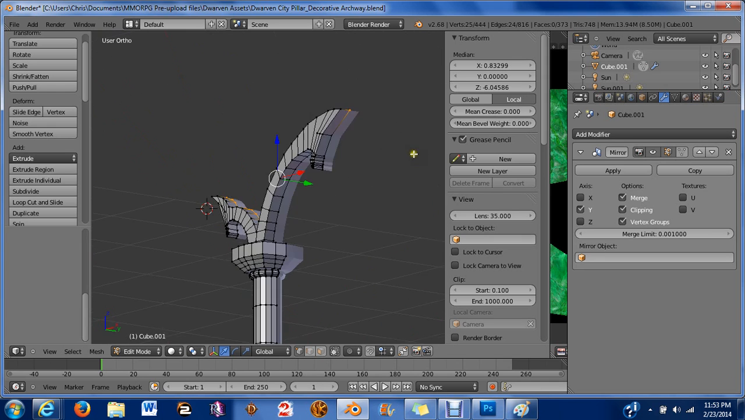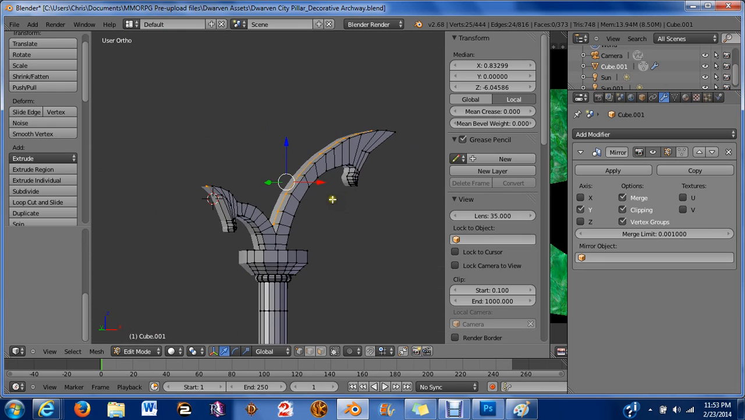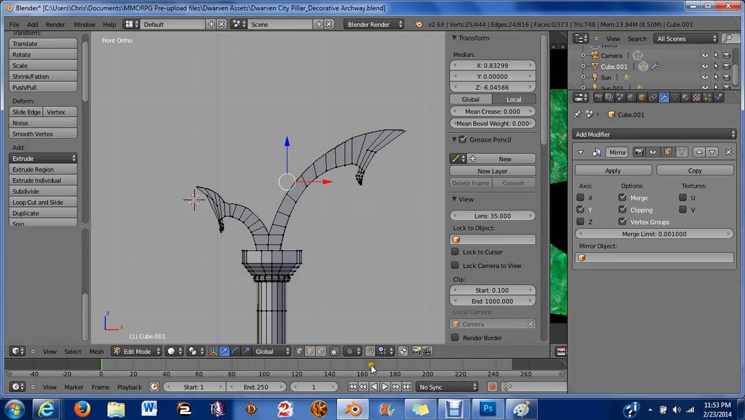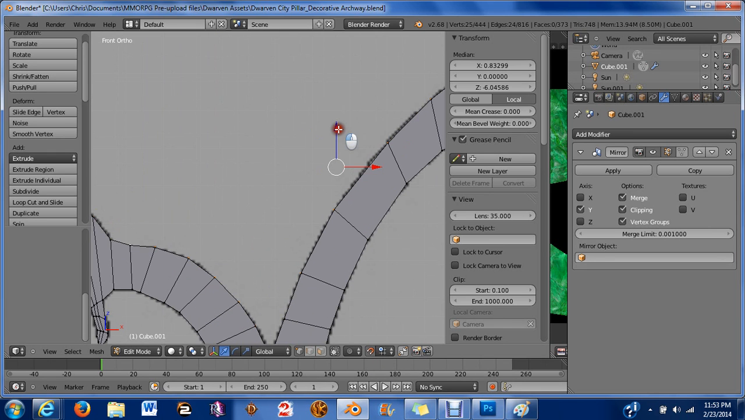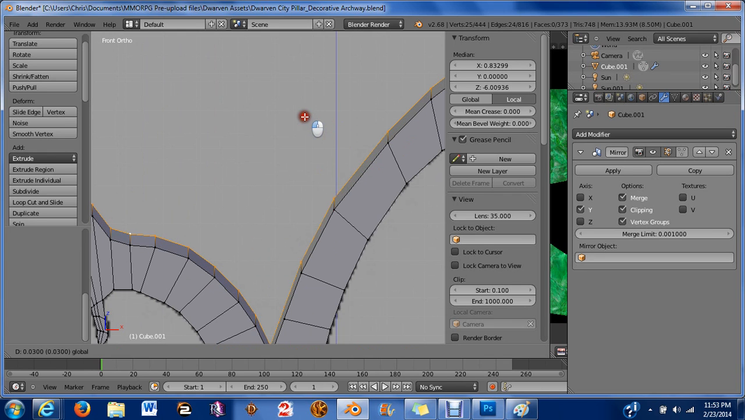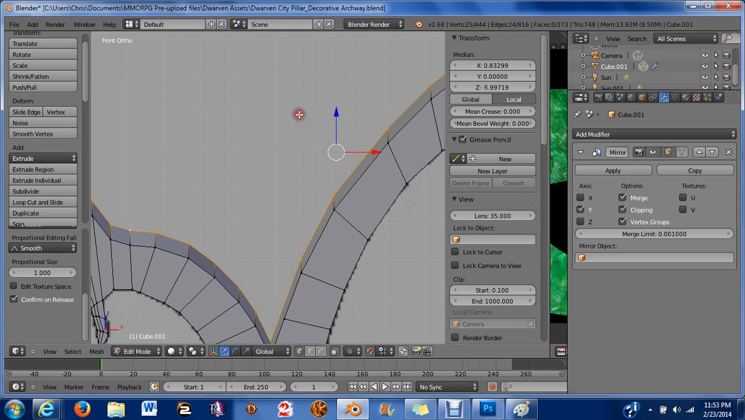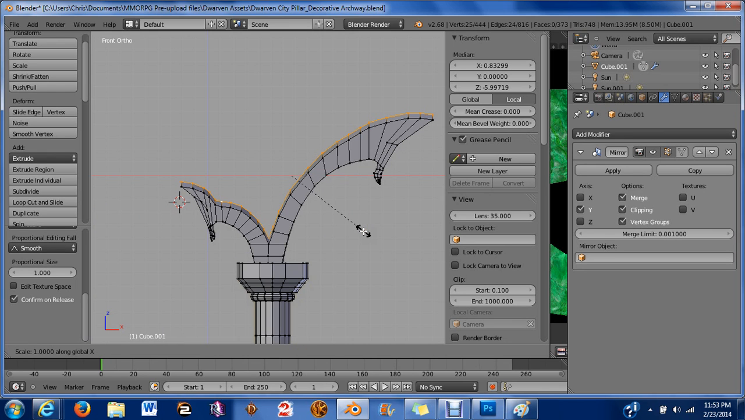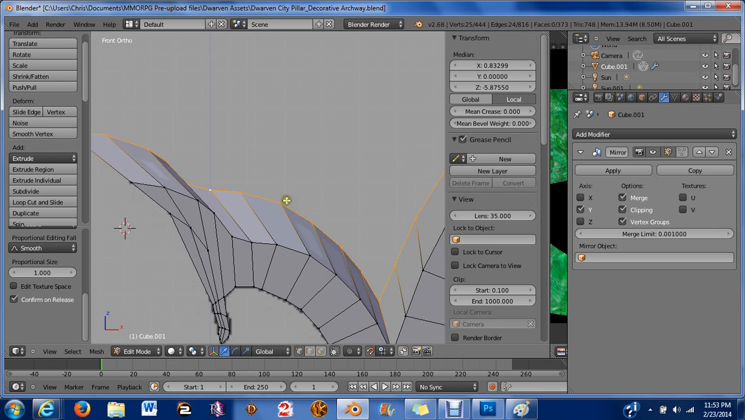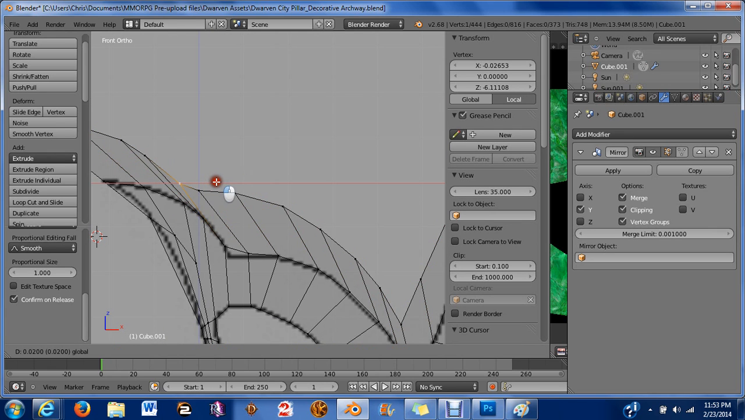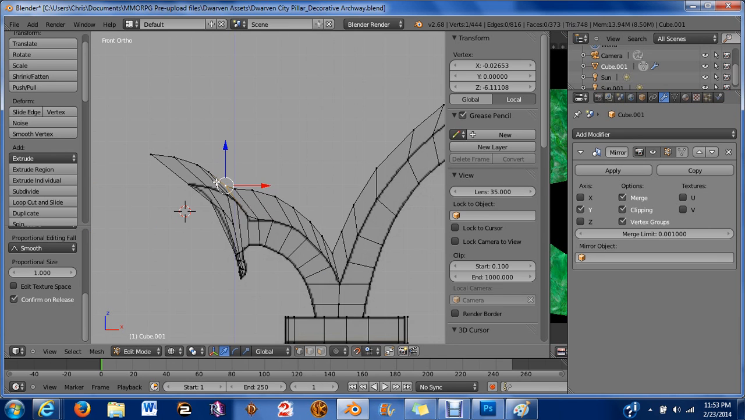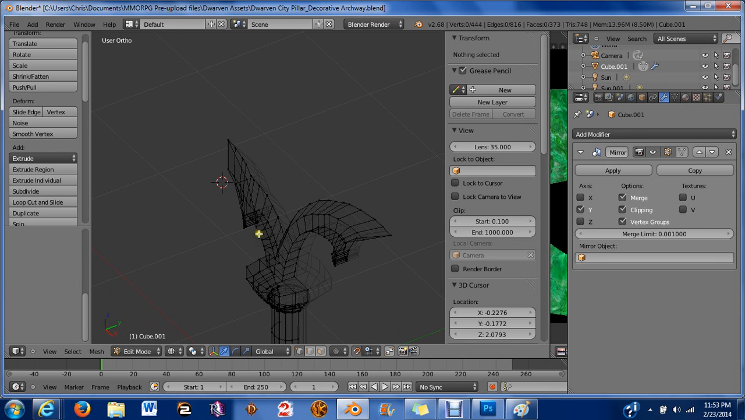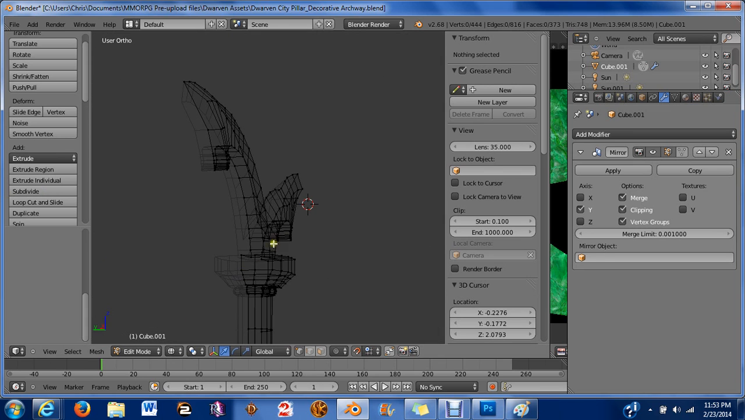Anything else selected that shouldn't be? Okay, good. Alright, so we're going to turn on our magnet. We're going to zoom in a bit. 3, 4. Scale X. Drag up. Much better.